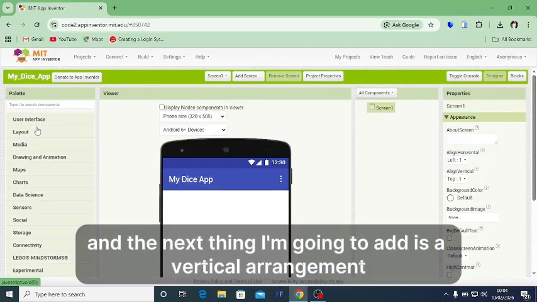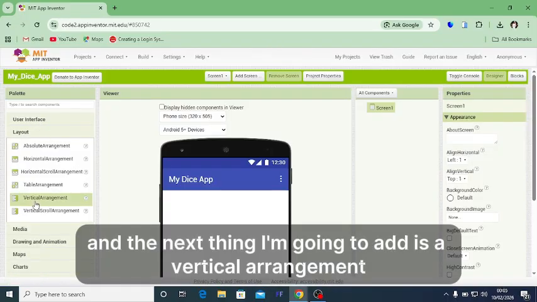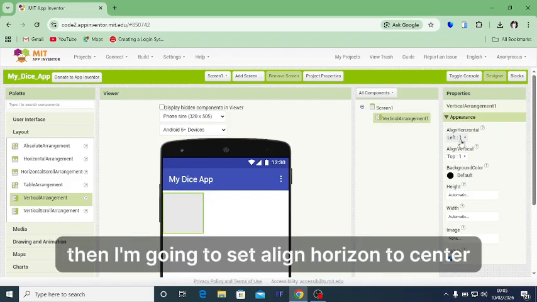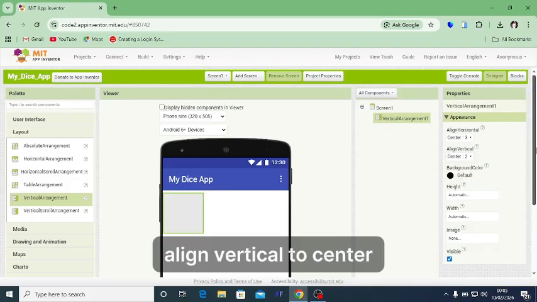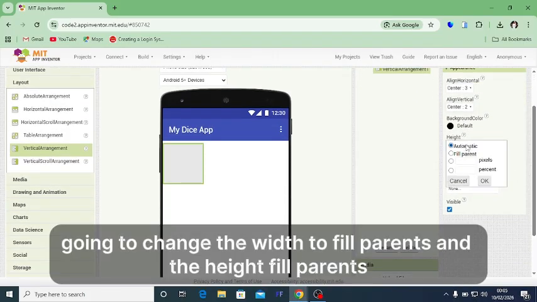And the next thing I'm going to add is a vertical arrangement. Then I'm going to set align horizontal center, align vertical center. I'm going to change the width to fill parent and the height to fill parent.